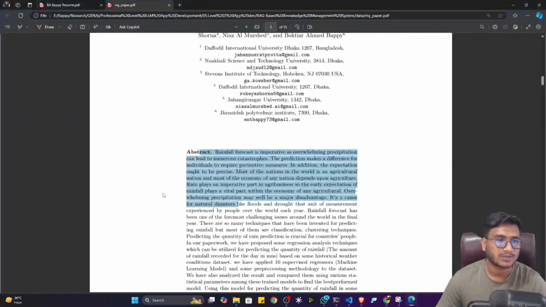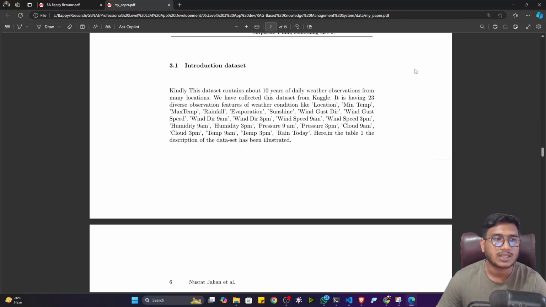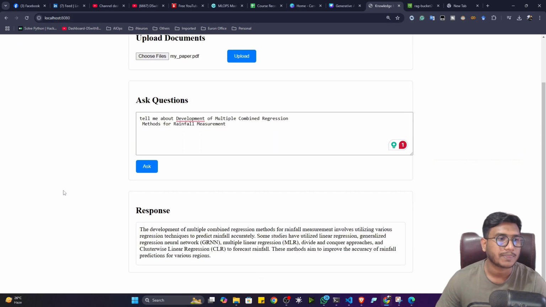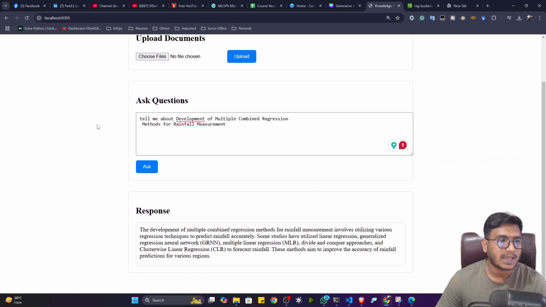Now you can ask any kind of question. You can ask about the introduction, methodology, related work, anything, and it will be able to give you the answer. That means we have created a very powerful application, a very powerful knowledge management system. Even you can also upload any txt file. As of now I don't have any txt file, so I'm not going to upload, but if you have any txt file you can also upload and test. So yes guys, this is the application.